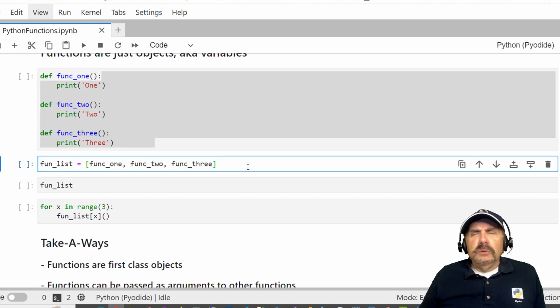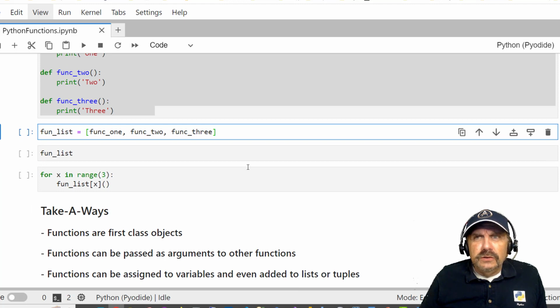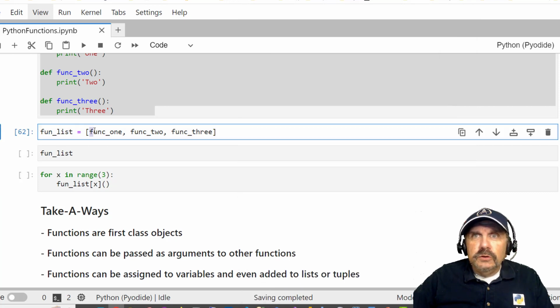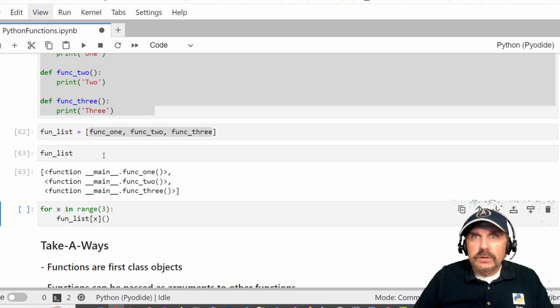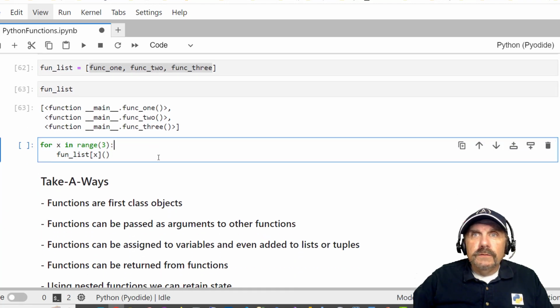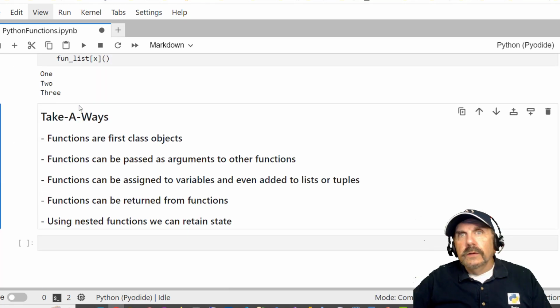All right, one last little demonstration. I want to show you how we can also use this idea of functions as first-class objects, or variables even, if you want to think of it that way. So here I'm creating a function list, right? And I'm just putting all those functions we created earlier, 1, 2, 3, into that list. You can see here, function list, there it is. And what I want to do now is iterate over the function list and run the functions. And lo and behold, it worked.